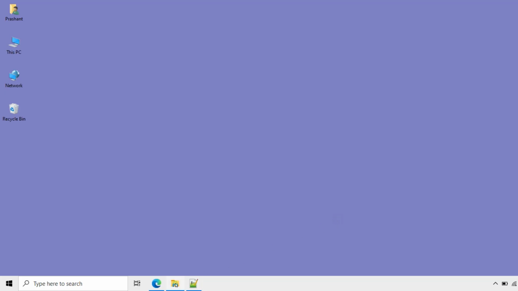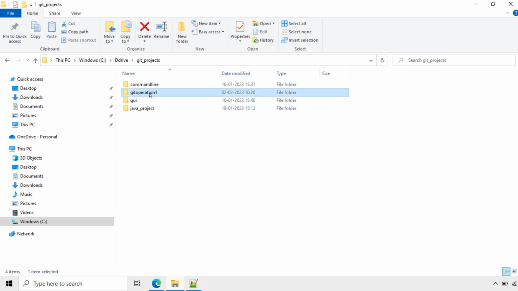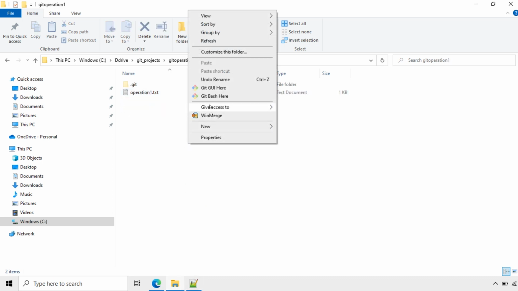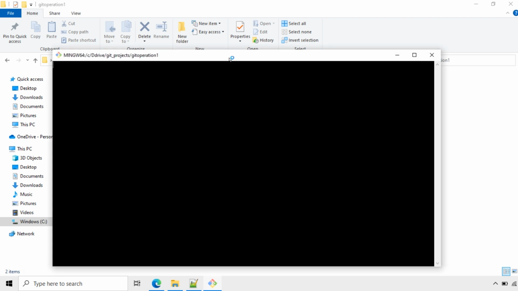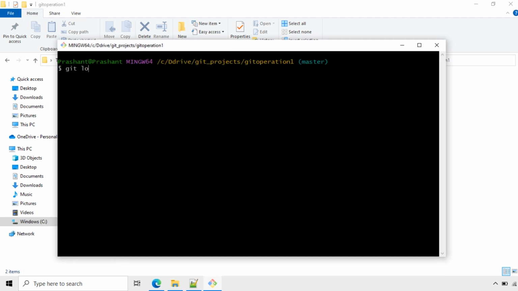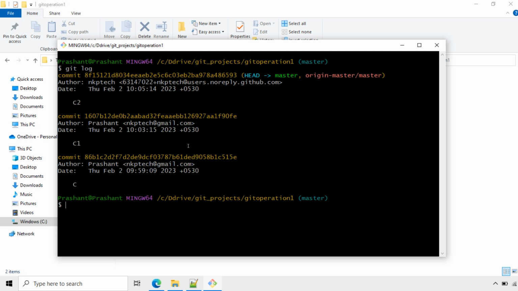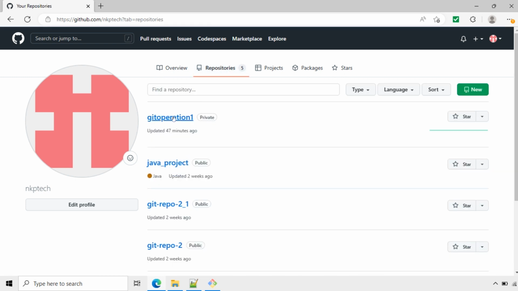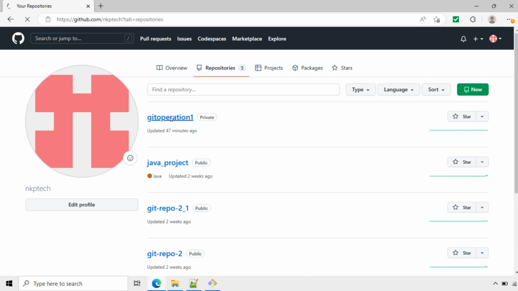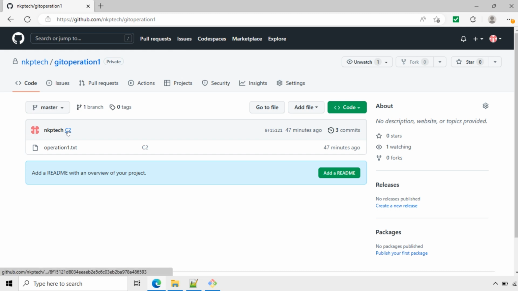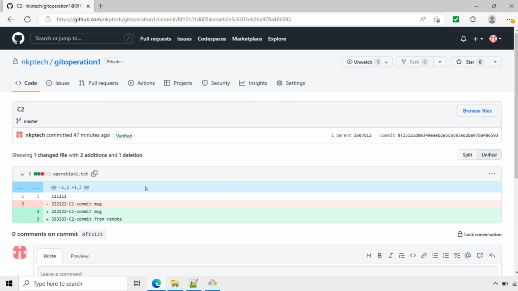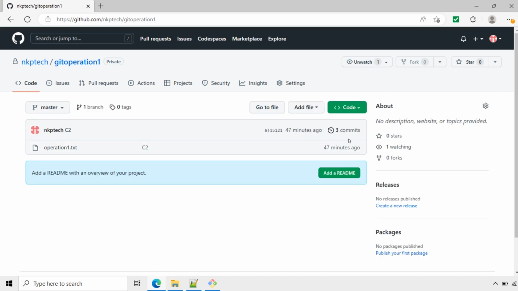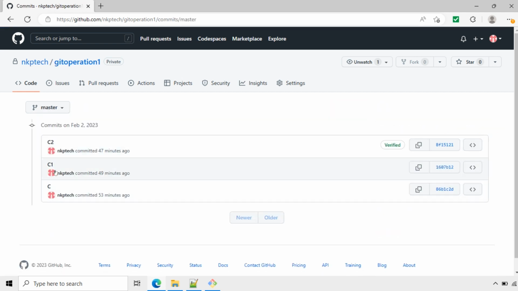Now I'll open the same project, git operation 1 here, git bash. If you check the git log here, these are the commits that happened earlier until C2. Now in the remote, I'll open the repository, the same corresponding repository, git operation 1. Here the latest commit is C2 now. These are the latest commits. There are a total of 3 commits. You can see here C, C1, C2.